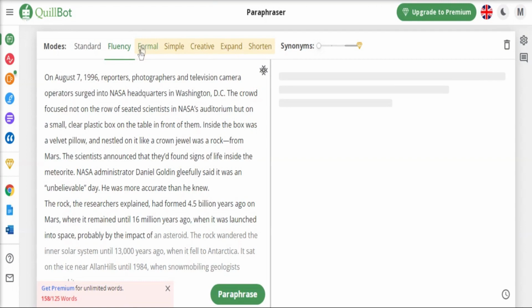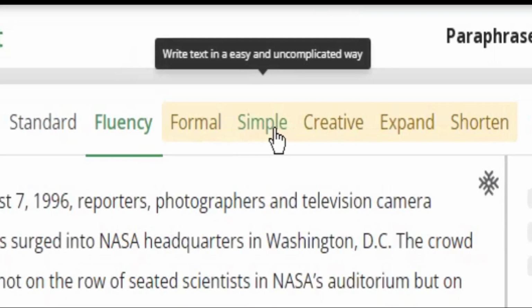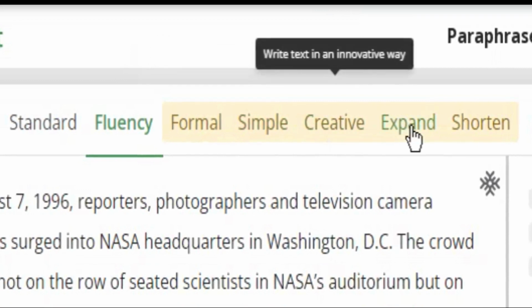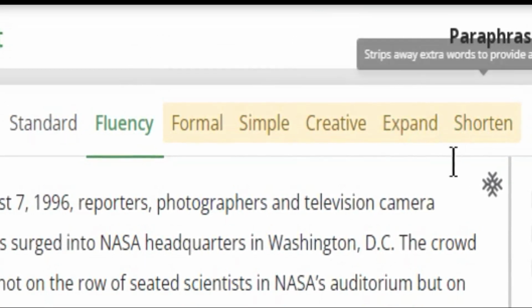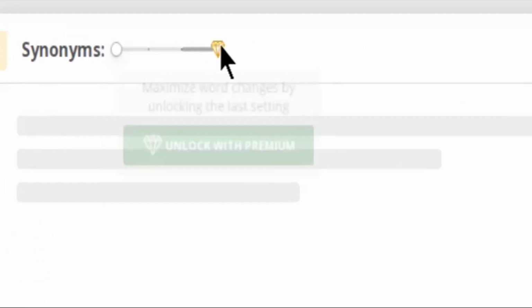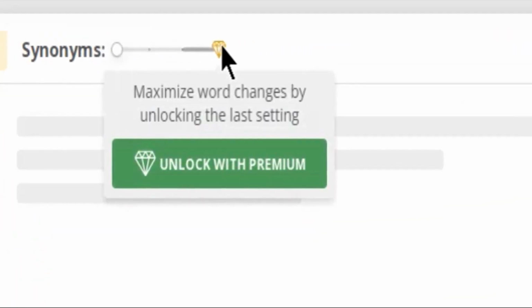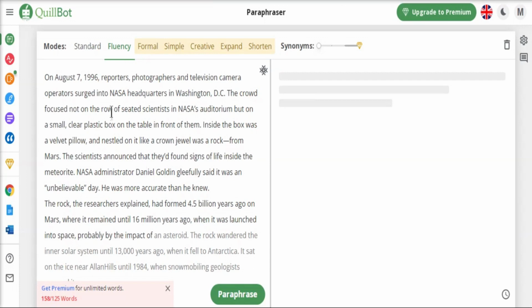Number 2. You can only use their standard and fluency modes for paraphrasing. Other modes, such as formal, simple, creative, expand, and shorten, are not available in the free plan. Number 3. You can only use up to 3 synonyms. Number 4. You can only freeze one word or phrase.